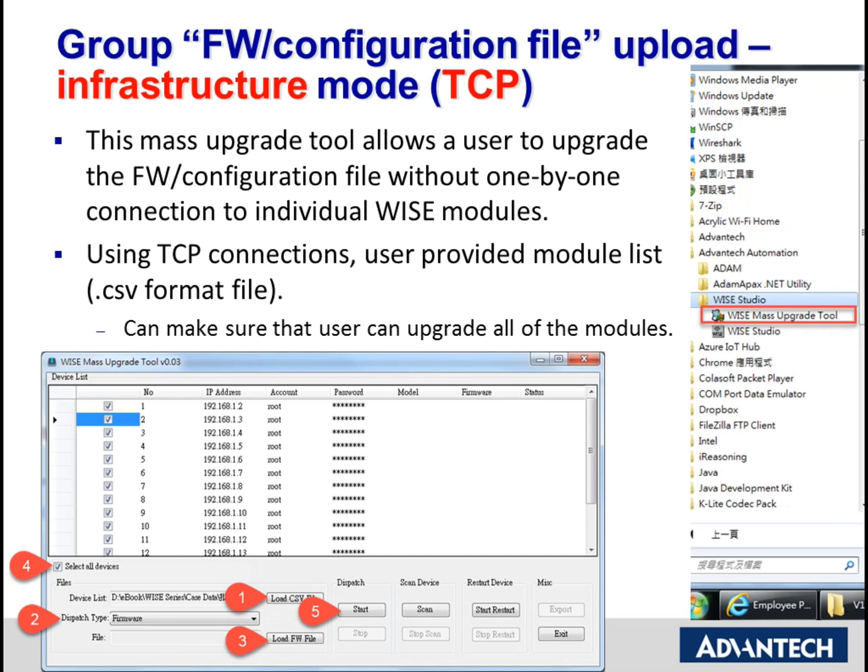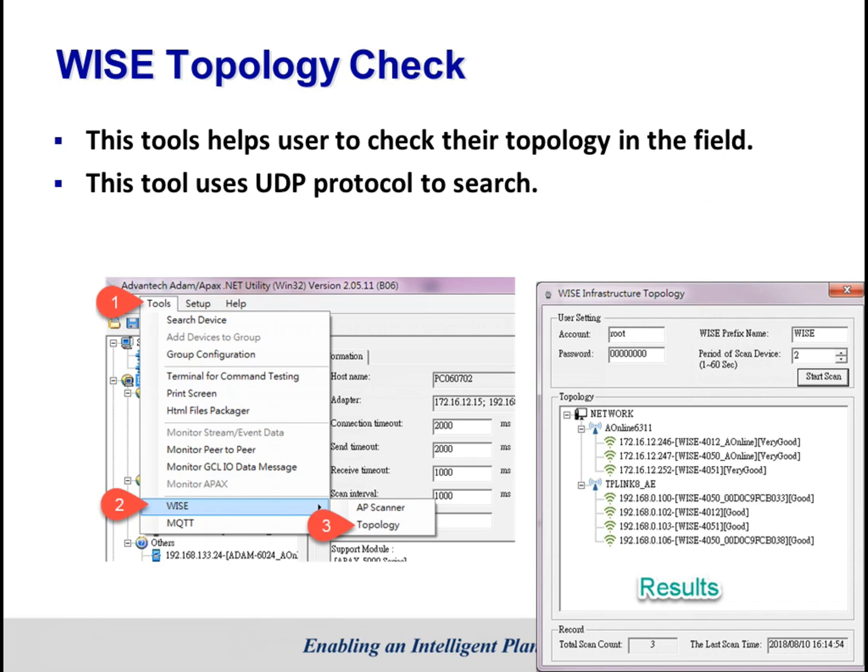This tool is using TCP connections and the module list provided by the user. The previous one is using UDP connection. So maybe every time you search, the tool would put different modules in the list, depending on the Wi-Fi environment.